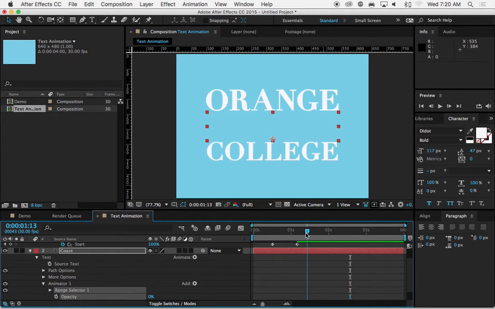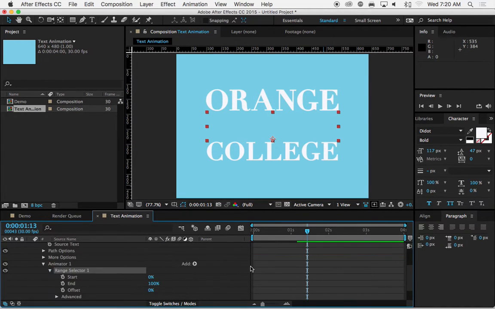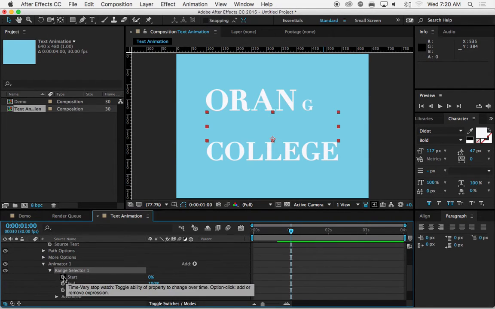And now we need to animate the range selector for the coast layer. So open up the range selector, and we're going to make the keyframes for the starting point. The first keyframe is going to say 0%. The second keyframe is going to say 100%. So bring your timeline to where you want your second line of text to begin animating. So I'm not going to wait until orange is already done. I'm just going to wait right about here. So at this point, I'm going to begin animating start. So click on the little stopwatch, and we want that part to say 0.